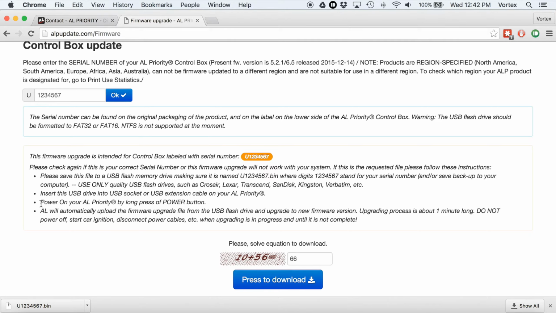What you'll want to avoid is just those cheap freebie ones that you get from trade shows or whatever. The cheap ones may not work as well and could potentially cause issues with the ALP, so you'll want to stick to good quality USB drives. So just a quick note here.